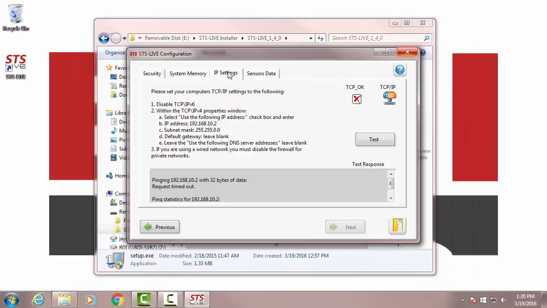Now when I go back to IP settings, I should be able to test it and see that I have a valid connection. Oh, it says that I still do not have a valid connection, and the reason why that is that I don't actually have anything plugged into that network interface card, so it hasn't changed the IP address yet. So let me plug, I'm going to actually plug a TCP IP router into this, and then we should see that it's able to change that and have a green check marker.